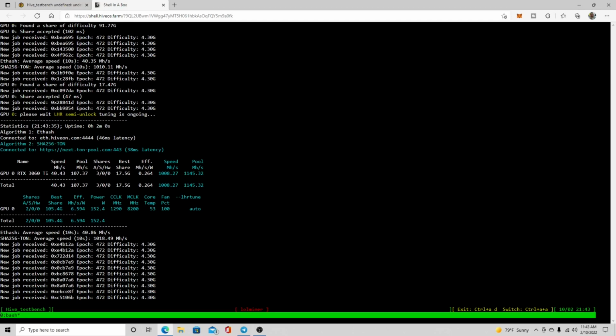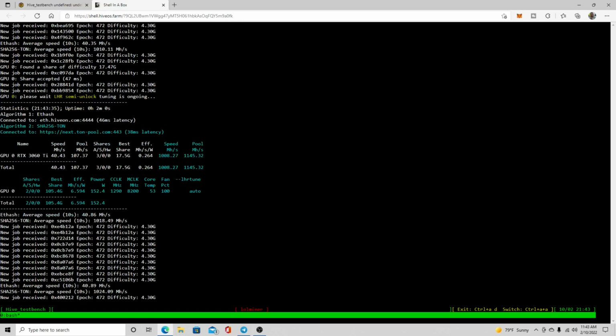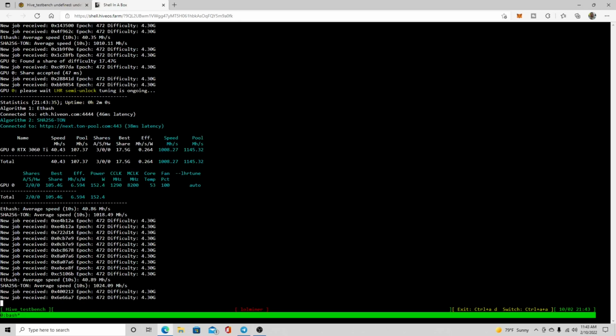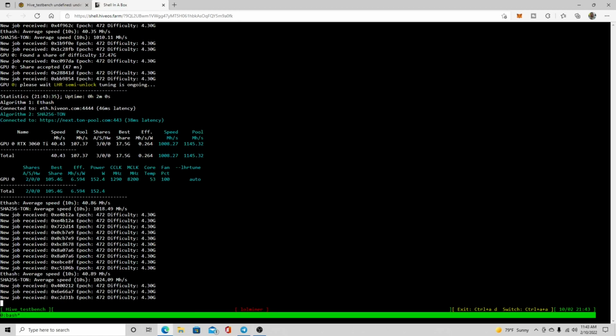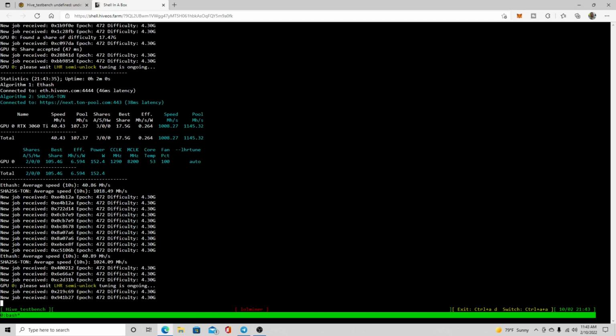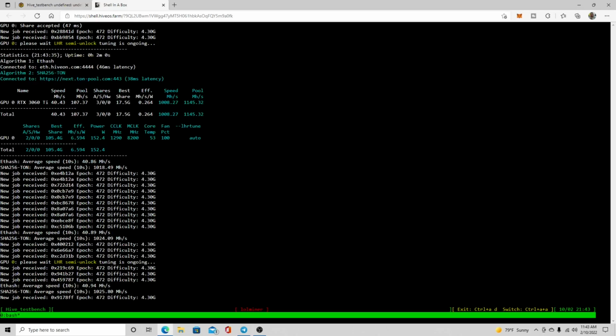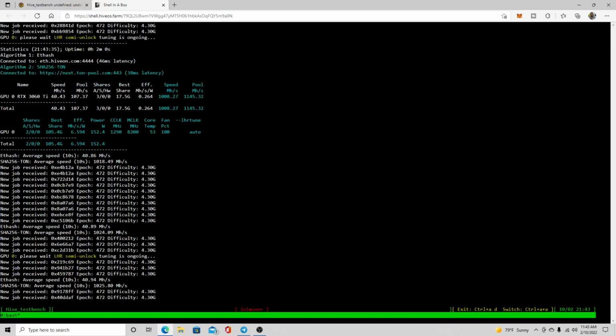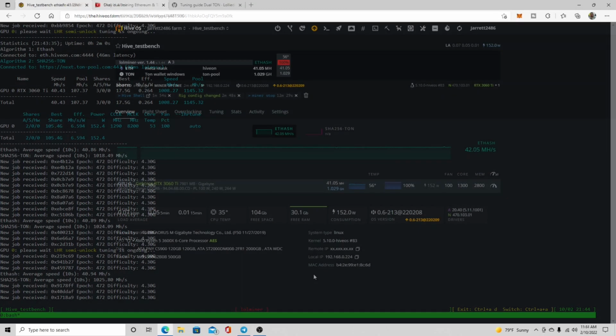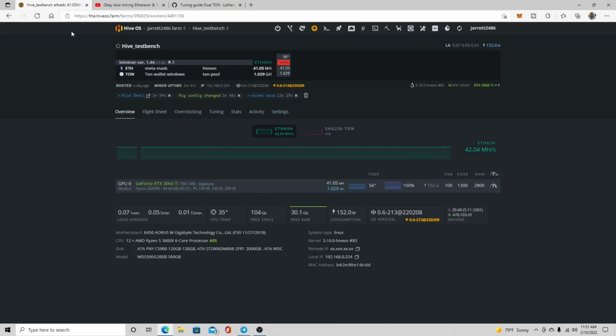As you can see, our mega hash is going up. We were at 40.35 and now we're at 40.86. So just have a little bit of patience while it's doing this. It's going to take some time. If you don't have an LHR card, you don't have to worry about this. This only applies to LHR. All right, now let's get back into this over here.